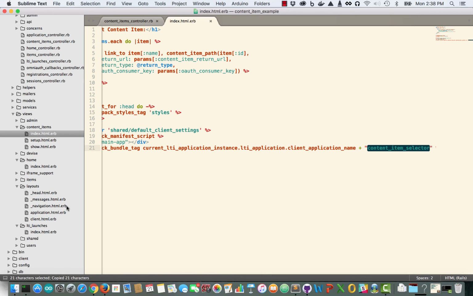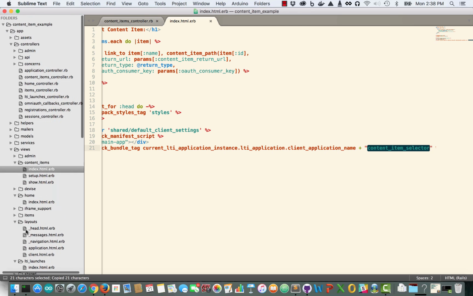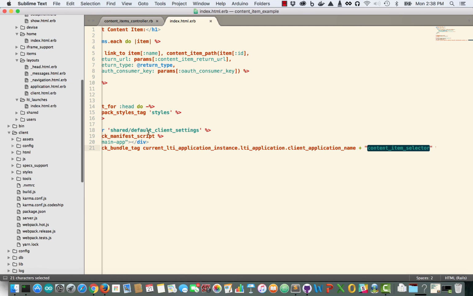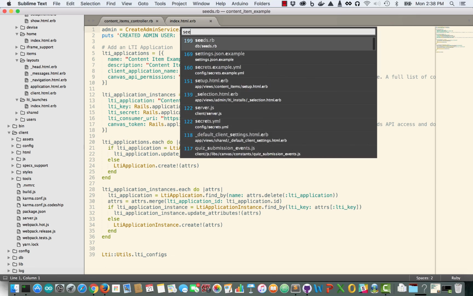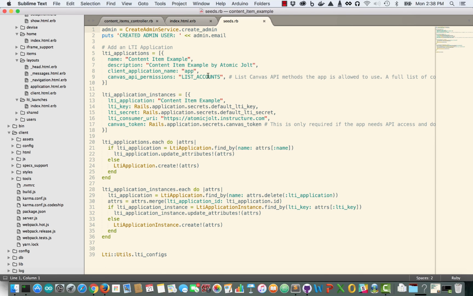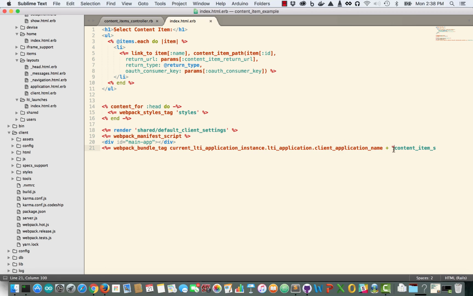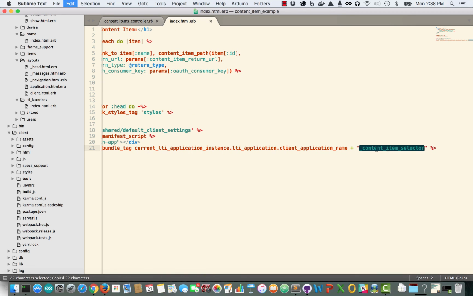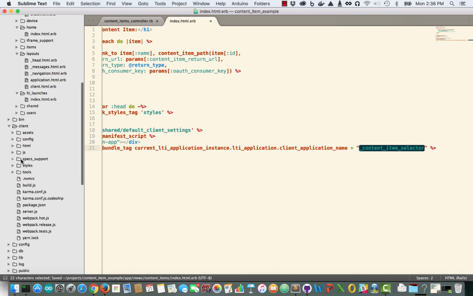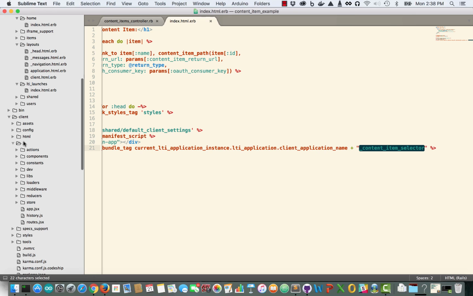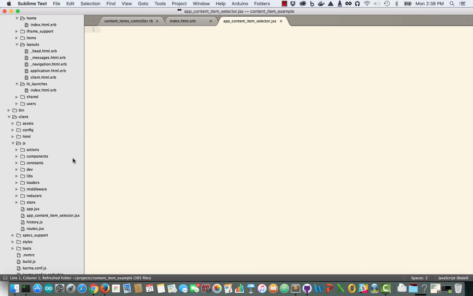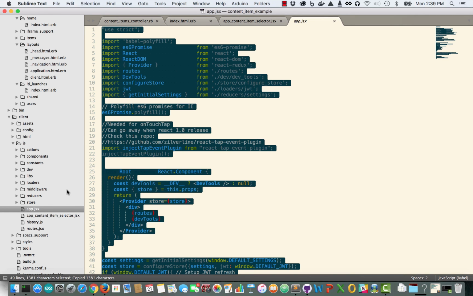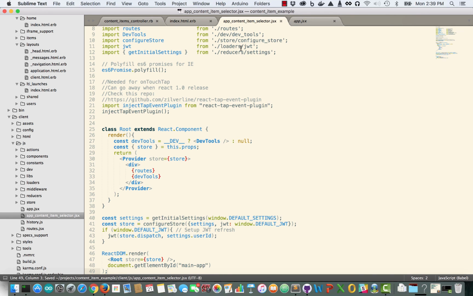Now, if I do this, then I need to go into my JavaScript into the client folder and add that everywhere that we're going to add it. So I'll show you where to add it here in just 1 second. So this client application name is going to be, let's call it app underscore content item selector. So now if I go into the client directory, go into the JS folder, add a new file, app underscore content item selector.jsx. Just for the sake of brevity, I'm just going to copy what's in app.jsx and paste it in so that we have a valid React application.